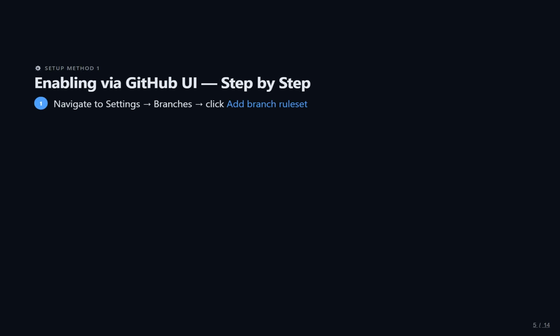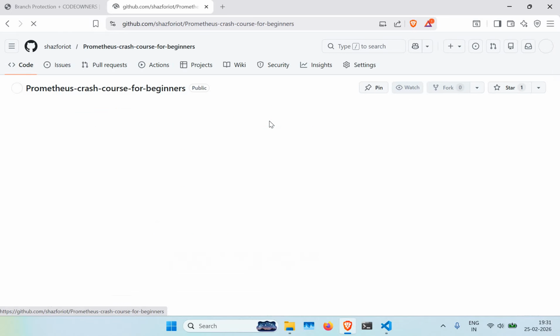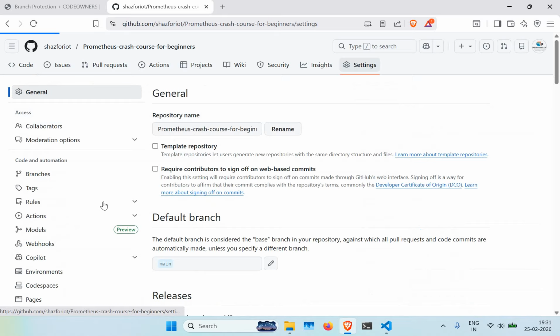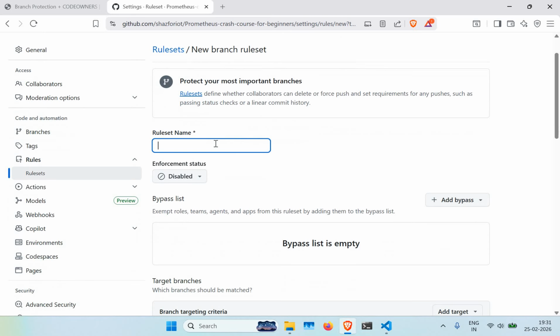It's a simple step. Go to settings, add branch protection. I'm going to show you rather than going through the slide. I'm going to show you with respect to a repository, but you can also do this from an organization perspective. You don't have to do it in every repository. Okay, so go to settings, you have branches, go to the branch protection rule set, then give it a name. This is the test rule set.